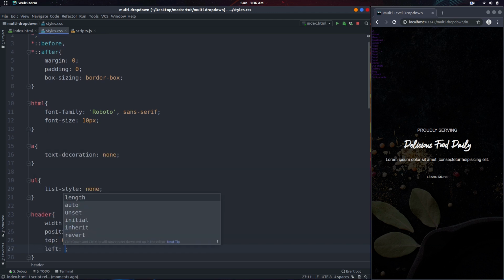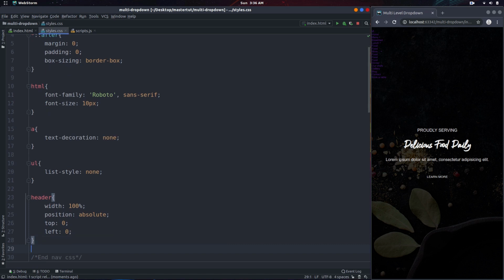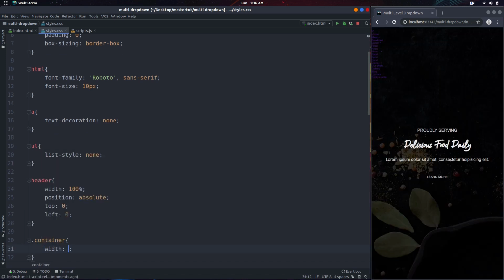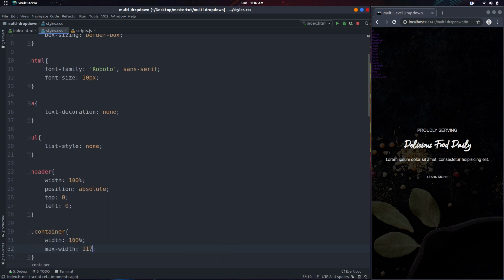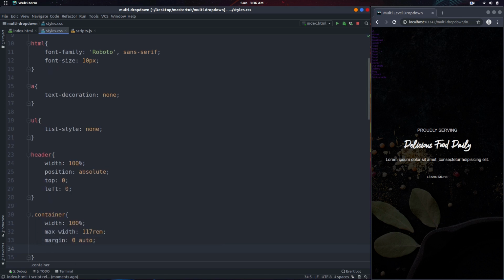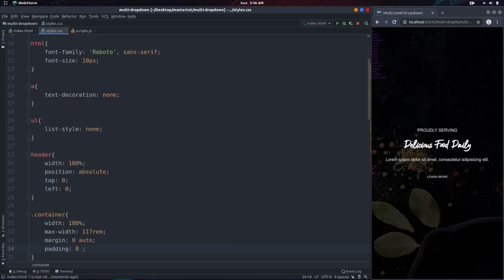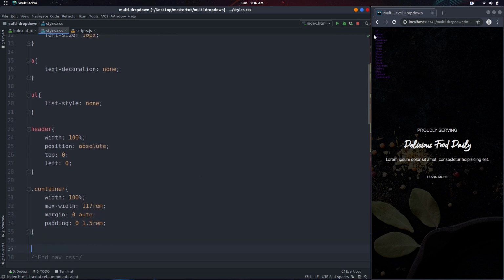And then we can just do top of 0 and left of 0 just to make sure that it stays in that position. Now I want to select my container and I want to give it a width of 100%. Then I'll set a max width of 117 rem. And finally, I'll do a margin 0 of auto to set my container in the middle. Actually, I also want to apply a padding of 0 top and bottom, and then 1.5 rem left and right, just to create a little bit of separation from the edges, as you can see here.